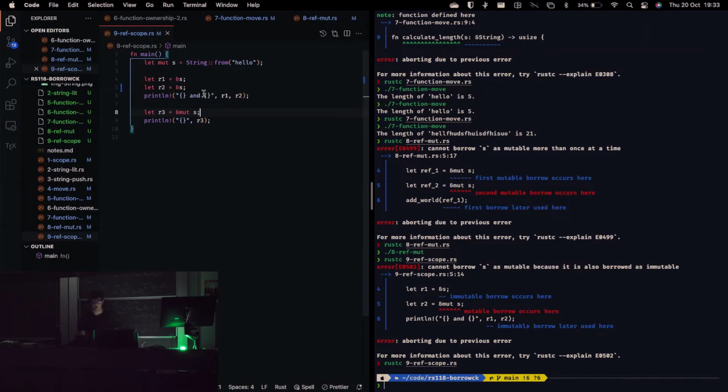So because we have these two references here, this is the last time those are used, so the compiler goes, okay, we're not using those, which is what allows you to create this ref mut here. Does that make sense? Is everyone with me? So we have immutable references or one mutable reference.